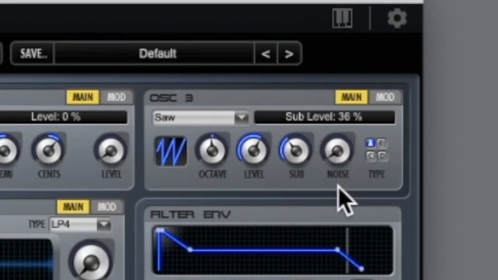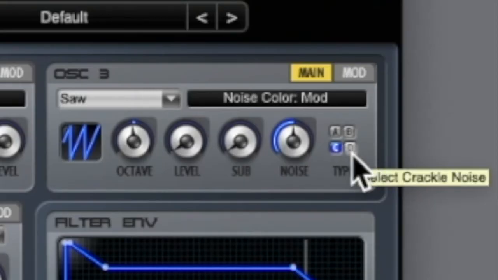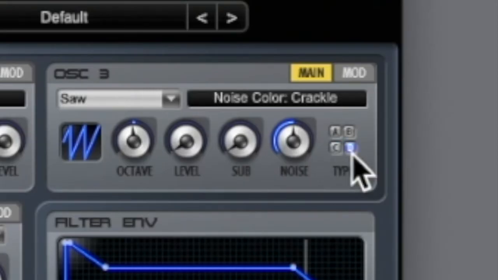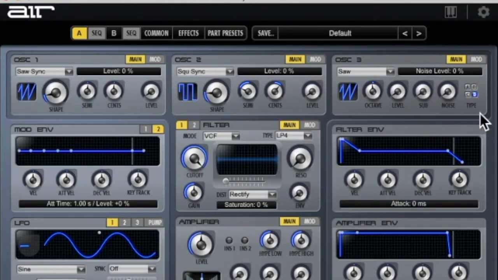And here's something fun. You can add a little noise to your sound. There are 4 different types of noise. Here's white noise, blue noise, modulation noise, and crackle. Okay, I'm going to turn those down. So those are our oscillators. And that's the sound we have so far.